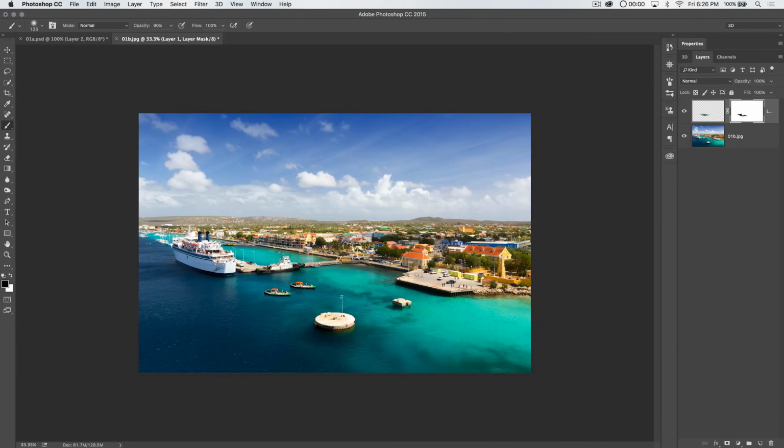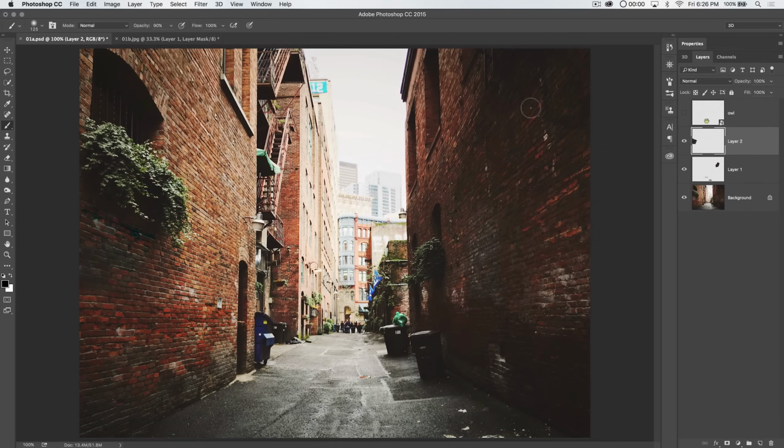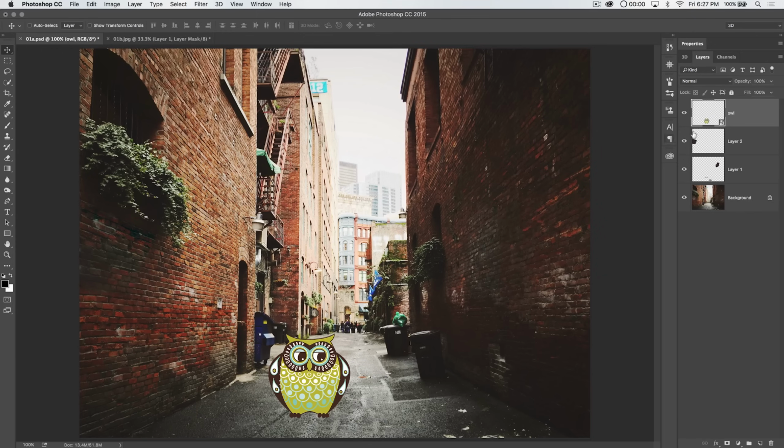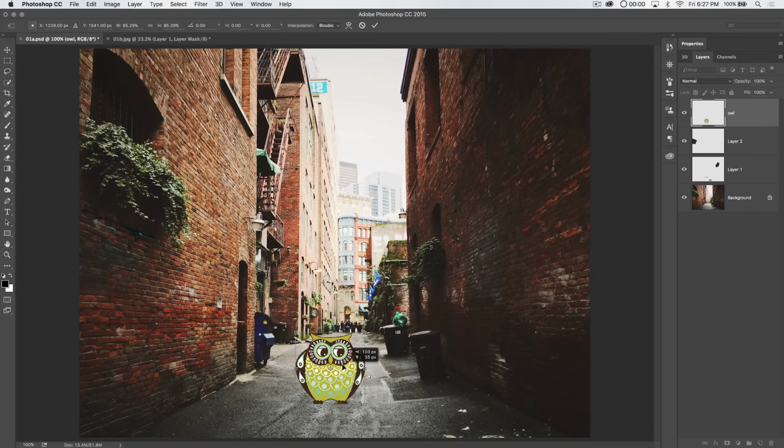So we can very quickly copy and paste elements within our perspective grid relatively easily using the marquee tool as well. So that's something that's interesting to know. One of the other things we can do is paste in outside graphics. So let's say we've got this owl here, all right? The owl's actually pretty big. I'm going to rasterize him to keep him kind of small. Maybe I'm going to make him even a little smaller than he is, something like that, all right?